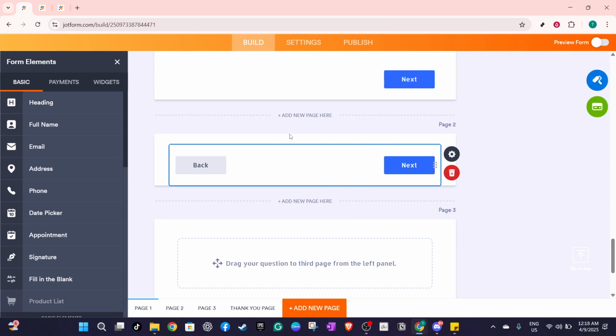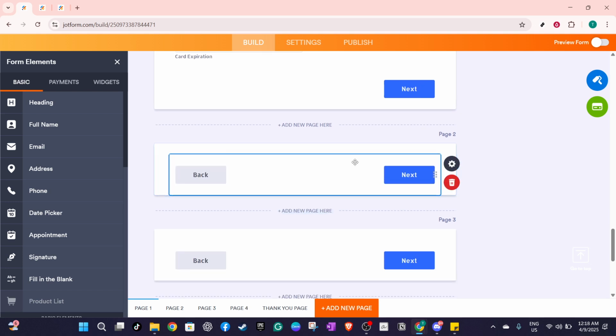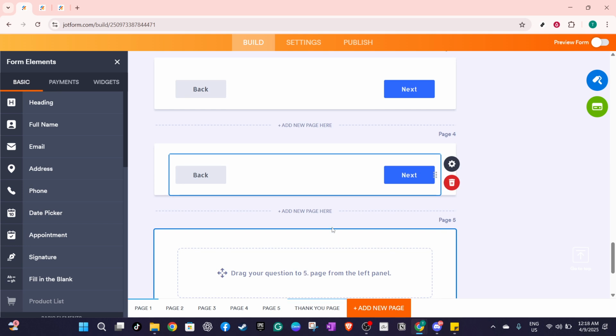Alternatively, if you find yourself at the bottom of a field and need to add another page, you can simply click Add New Page here. You may even notice another button at the bottom of the form, a bright orange button clearly labelled Add New Page. This redundancy ensures you can quickly extend your form without having to navigate back to the top of any long list of options.